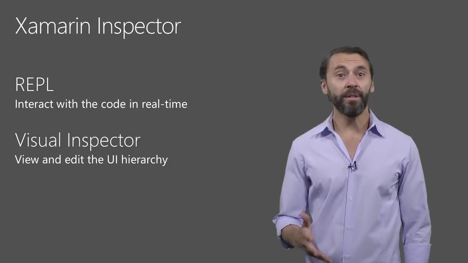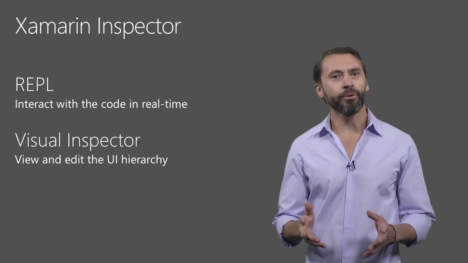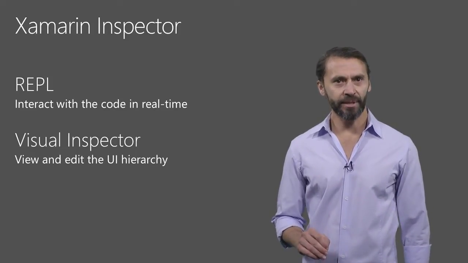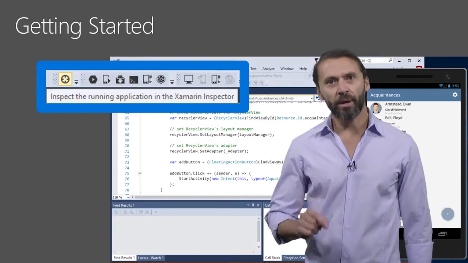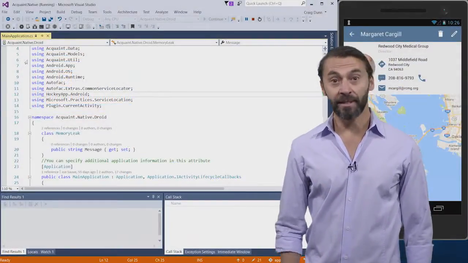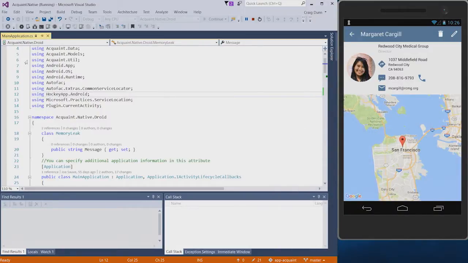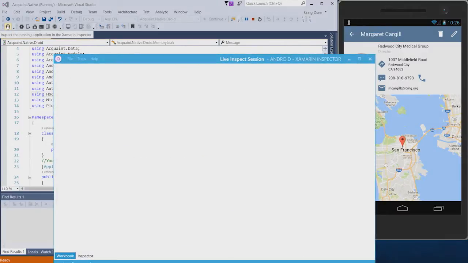This window shows a 3D view of the user interface, a complete visual tree, and a panel to update control properties. You start the inspector while debugging an app. Look for the scope icon in your Visual Studio toolbar. Let's see how it works. I've already started debugging this app, so I just hit the scope icon in the top left of the Visual Studio window and wait for the inspector to appear.